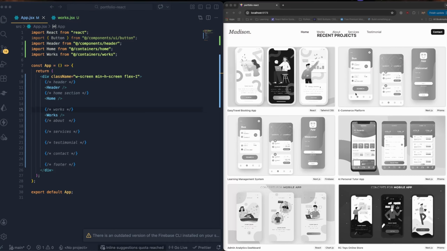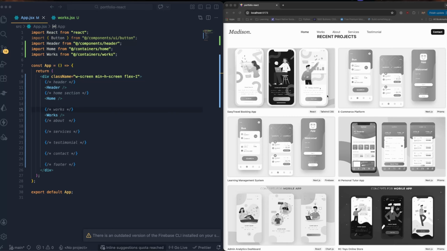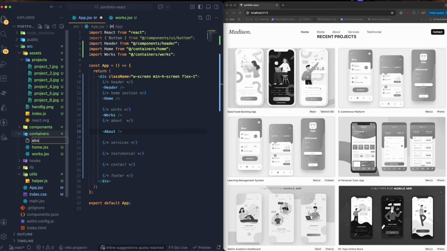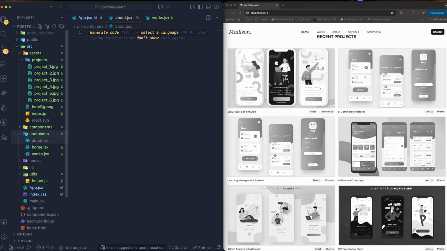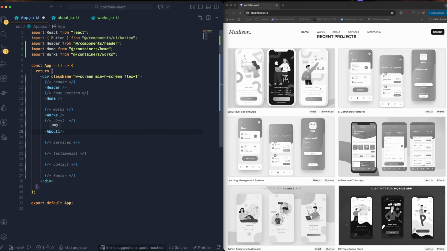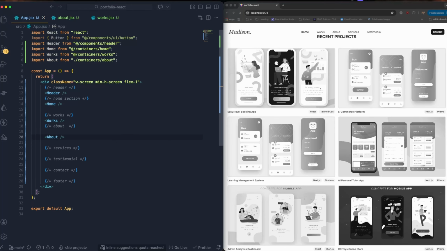All right then, since we successfully finished the project section, next we have to move on to the about us section. So let's get to our app.jsx. I'm going to create this about component and get into the containers folder, and create a new file called about.jsx and RAFCE, and change this file into about. Save it, and let's import this particular section over here. Perfect. Now you should be able to see the about over here.